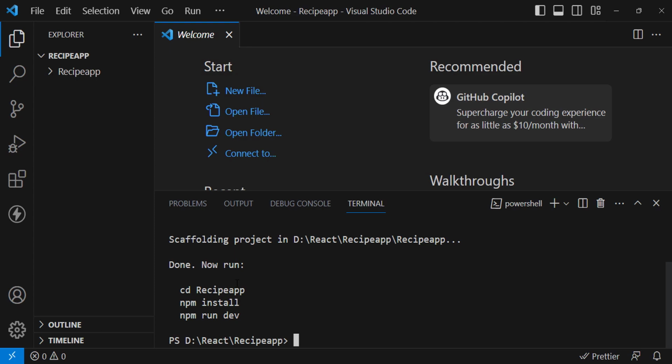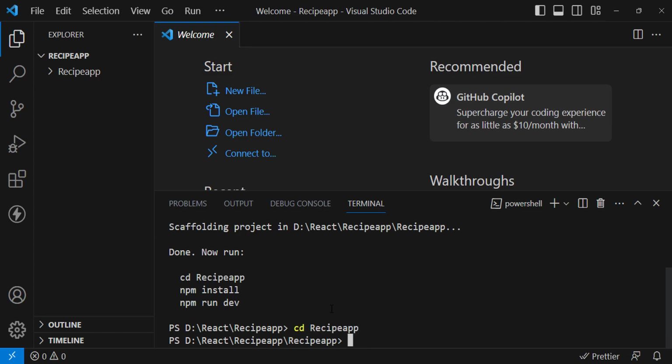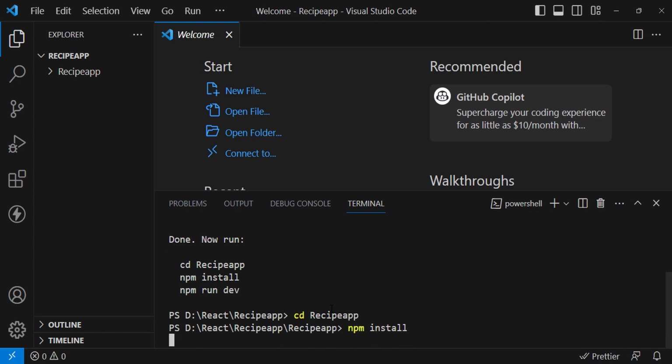Now let's move to this recipe app, cd recipe app, and after moving to that, we will write npm install. It will install all the dependencies of the React app. Let's wait for it.